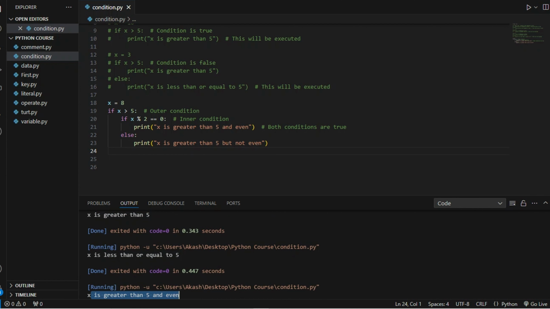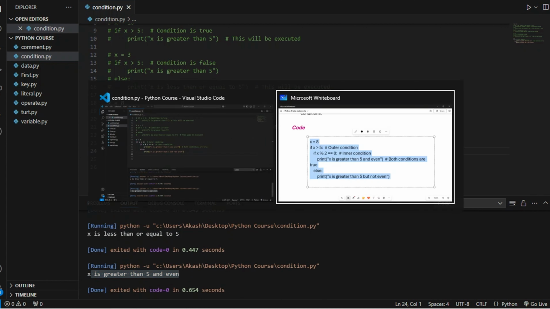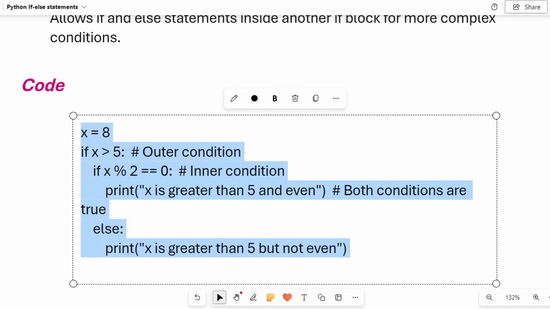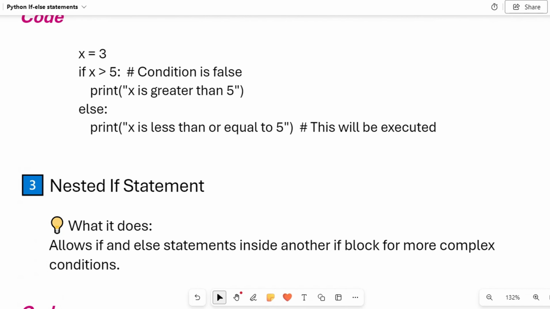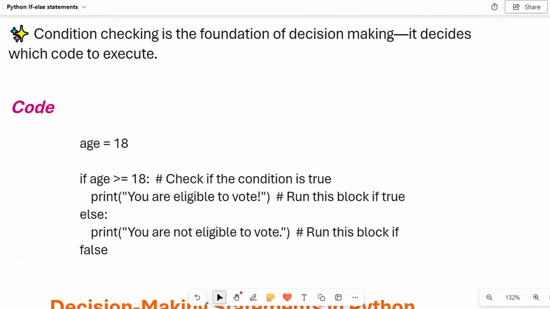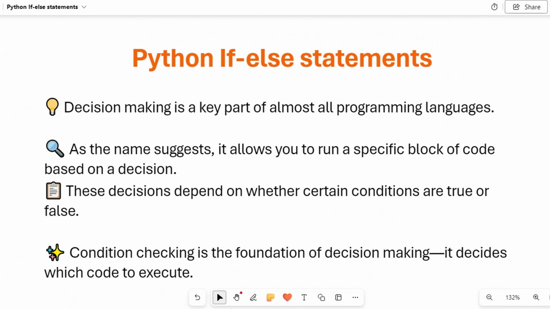In this way we can understand it. I hope you have understood everything about the conditions. We understood the nested if statement, the if else statement, and the if statement. So in this way we have covered the if else statement part.